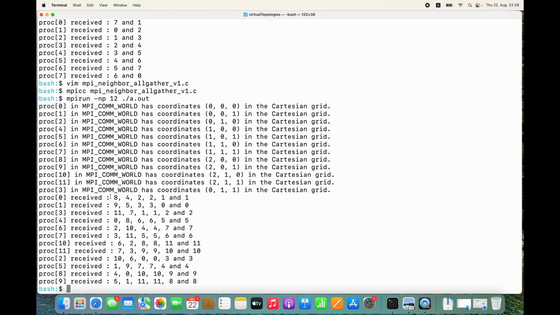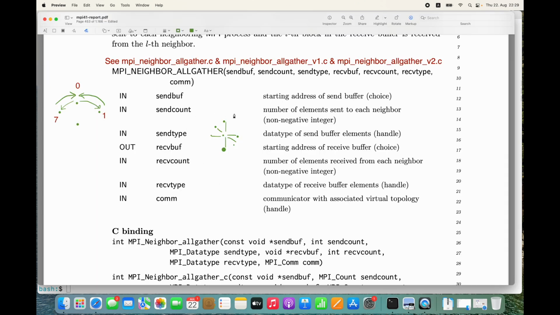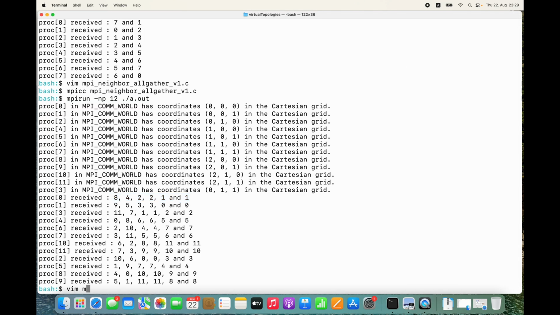And why do we have these rank values? Because the send buffer was simply the rank. So we are sending the rank of every process to other processes. I think with that example, you basically get the idea. And the last example is version 2 of this. We have seen it in a distributed graph with adjacent. We have seen it in a Cartesian grid. Now let's take a look at the last one and see what it is all about.